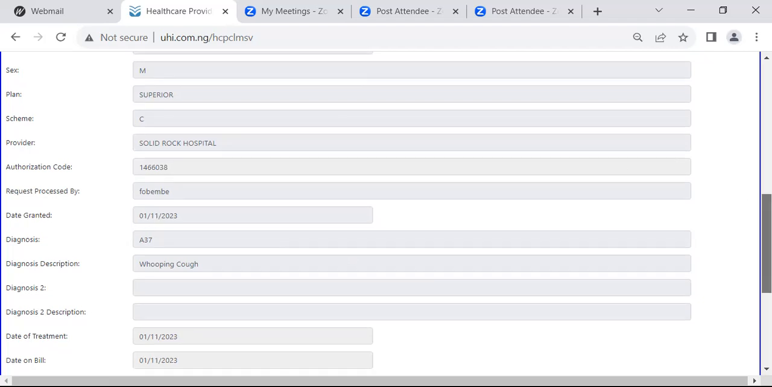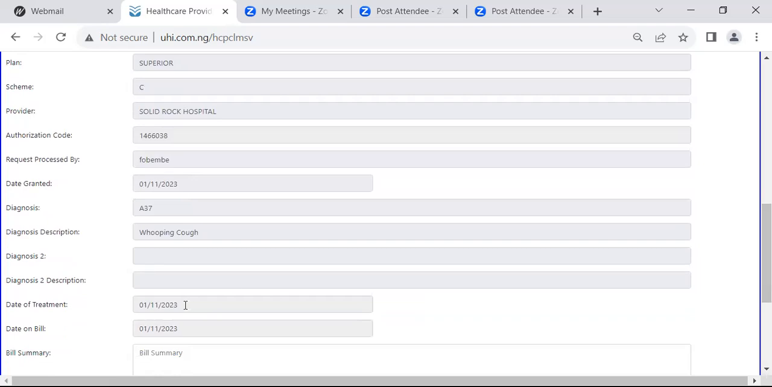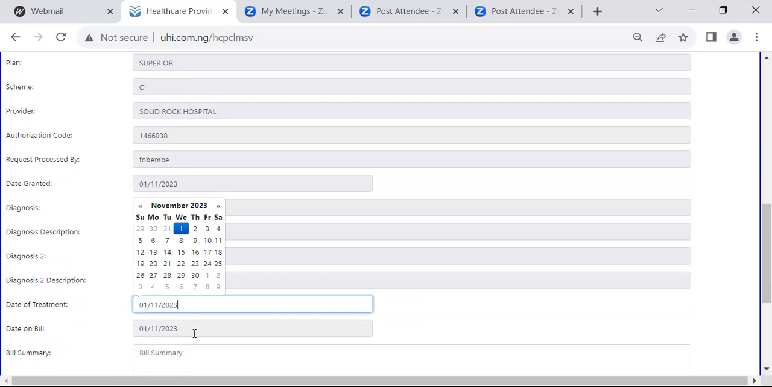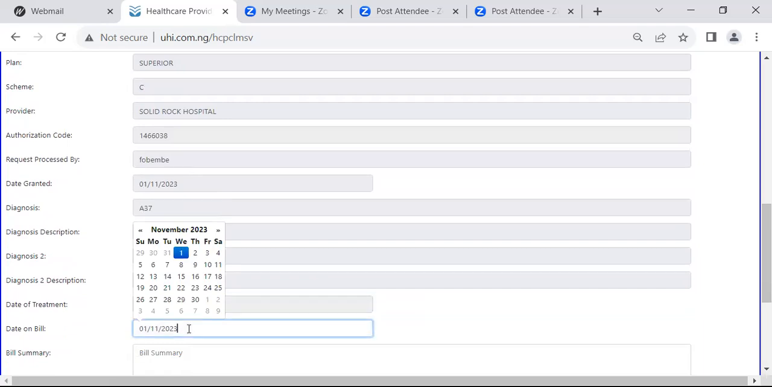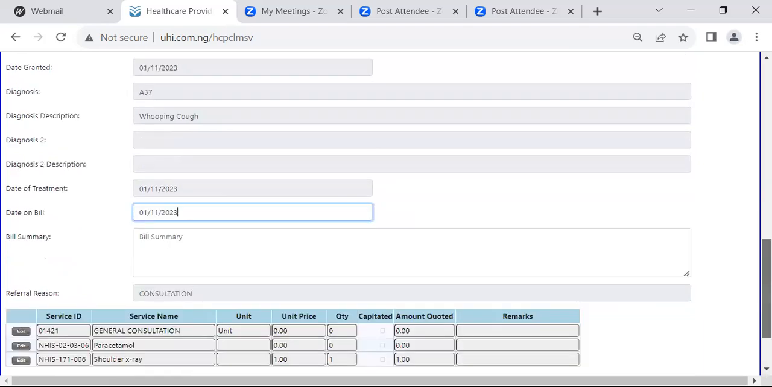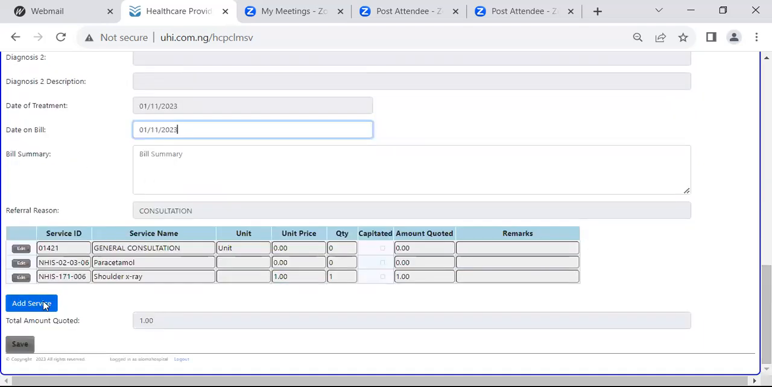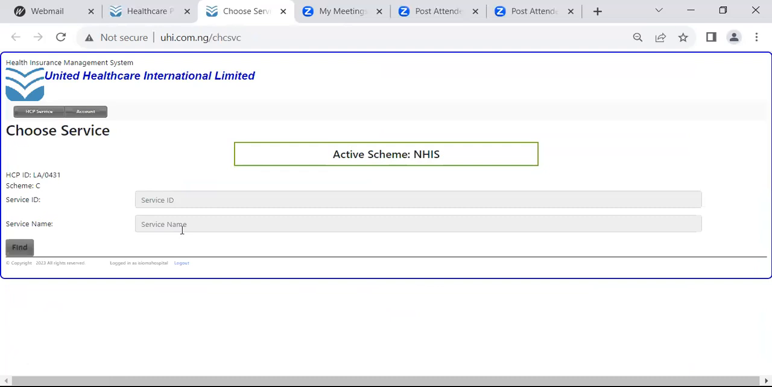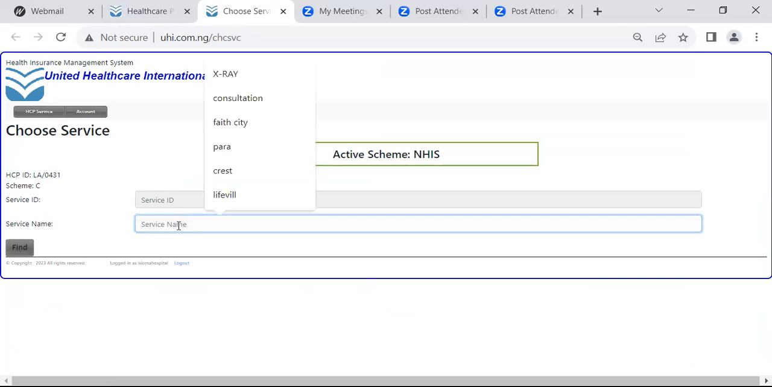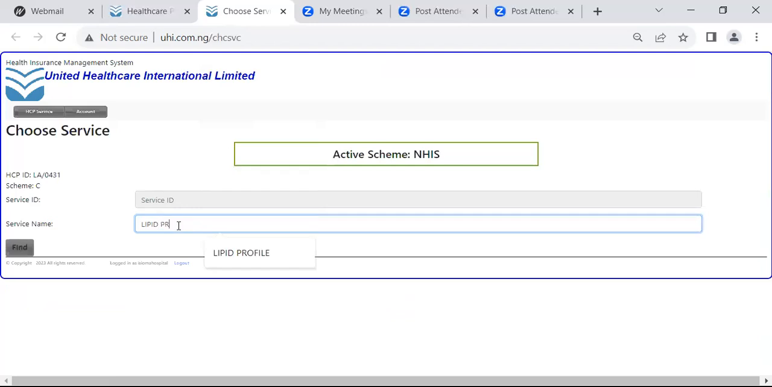Scroll a bit downward. This place will be empty, date of treatment. Put the date granted in this date of treatment. Put the date granted in this date of bill from your calendar and click on add service. I told you the service names range from consultation, drug name. In the service name, you are putting a service name such as consultation, drug name, X-ray, lab test, imaging, lipid profile test.